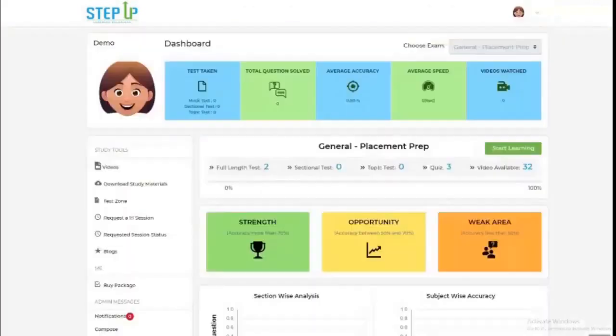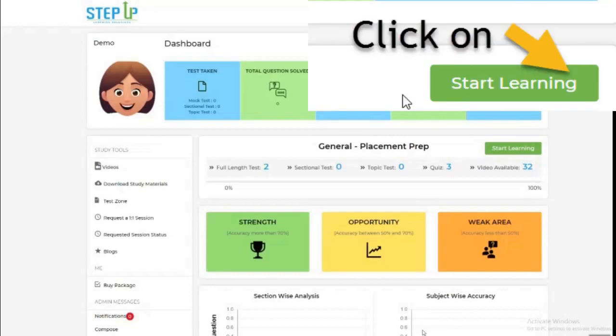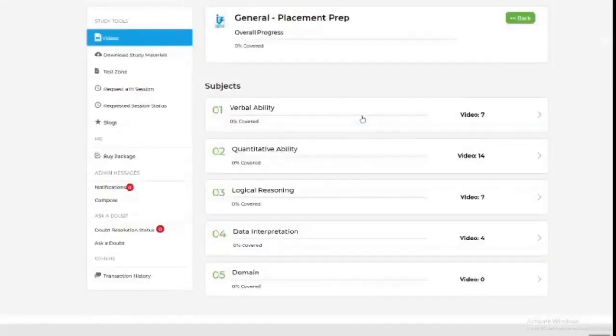Once you're done logging in, you will be directed to your dashboard and you can add in a cool avatar, and let's get started. You'll be directed to a page where the major topics to be covered for the placement prep will be listed, which could be verbal ability, quants, logical reasoning, DI, right?